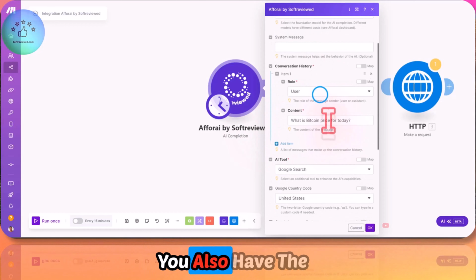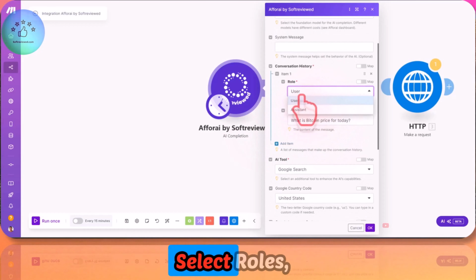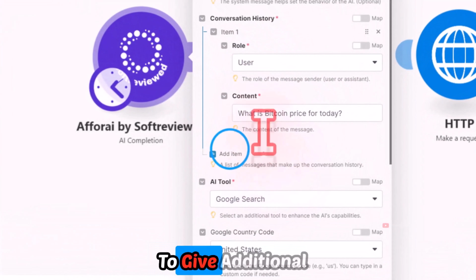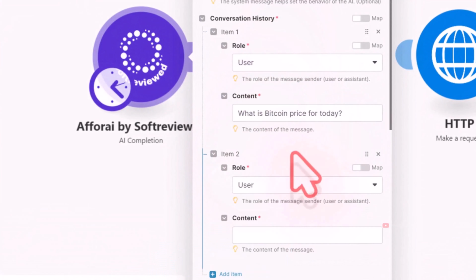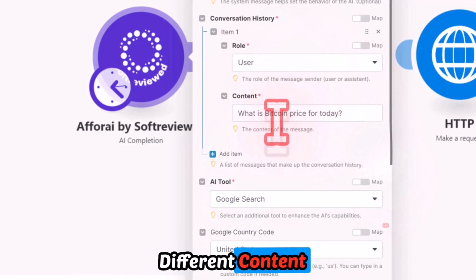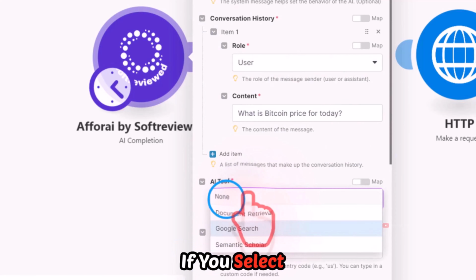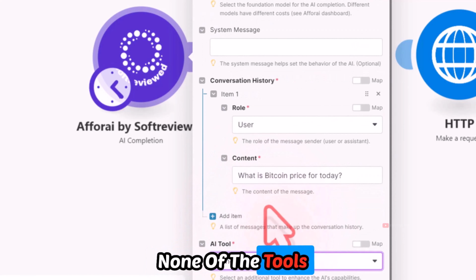And you also have the option to select roles as user and assistant. And if you want to give additional context, you can use different roles and different content here. For this example, I will be selecting user, and if you select none, then none of the tools will be used.